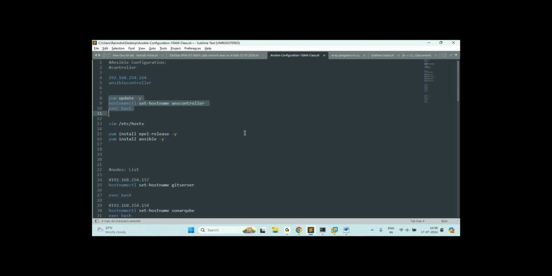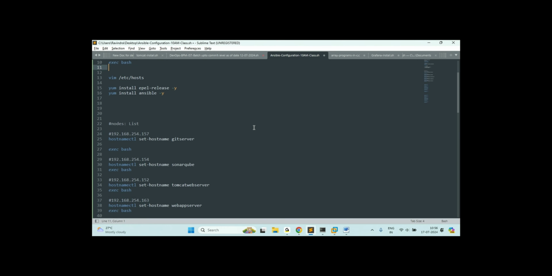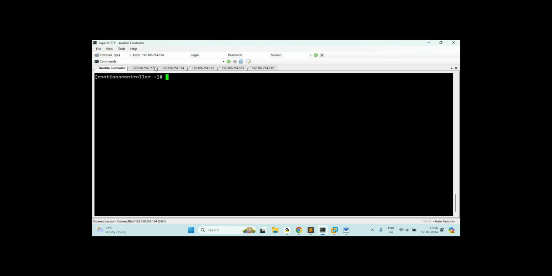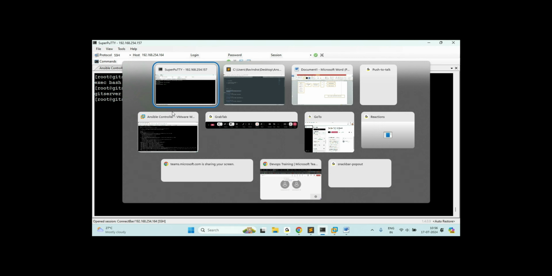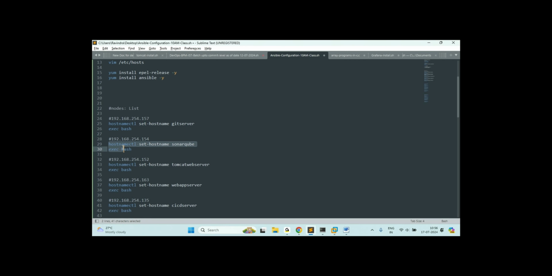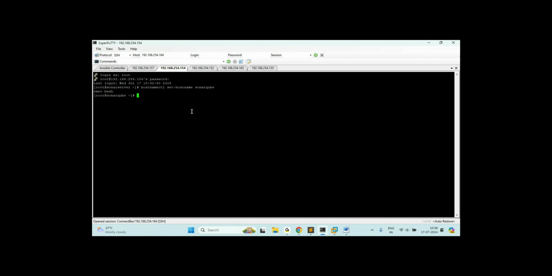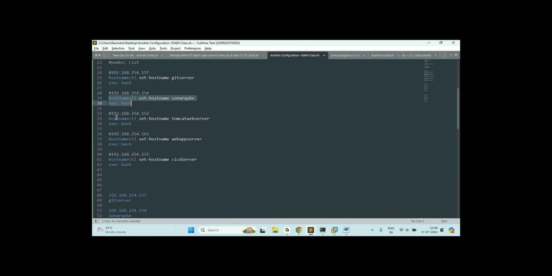So next, what do we have to do? This one is over. Now we are going to set the host name. First of all, set each host name in each server. In 157, in this server, host name. Next, in 154, take this one. If existing names are already there, we are just going to rename that. We can also take the existing name.